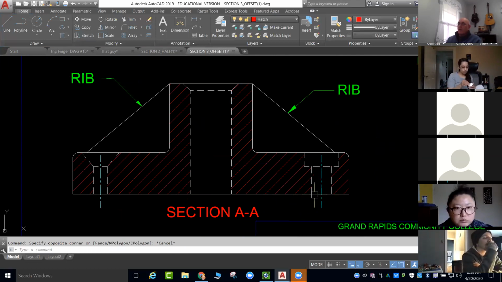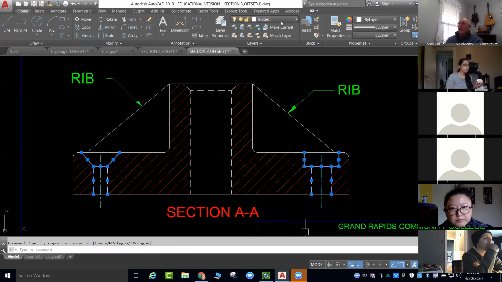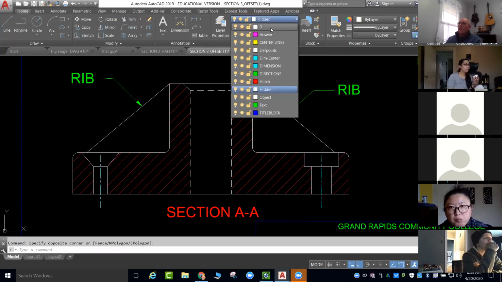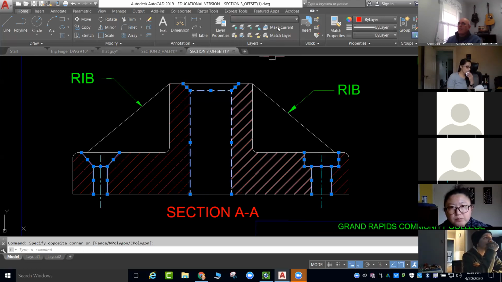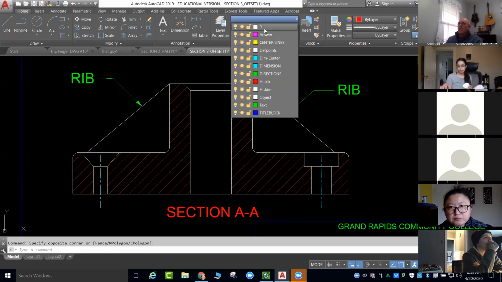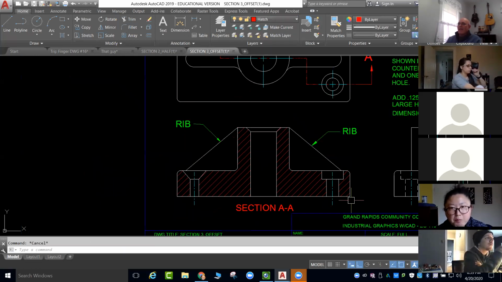So it was allowed to go through. But now that all of these lines, because they're hidden, they're not hidden anymore. Now they become visible lines. So now they become lines that I can see and not lines that are hidden. Okay, so that's our offset section.